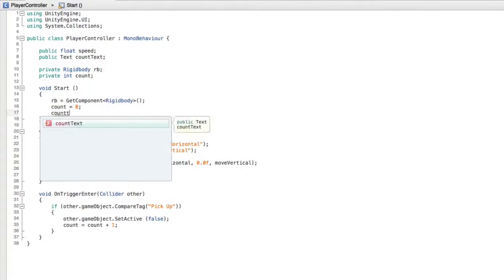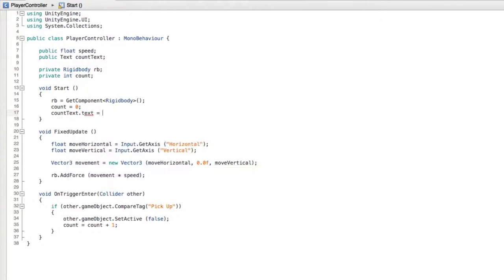Write countText.text equals the string value of "Count: " plus count.ToString(). And we need the parentheses. Now this line of code must be written after the line setting our count value. Count must have some value for us to set the text with.